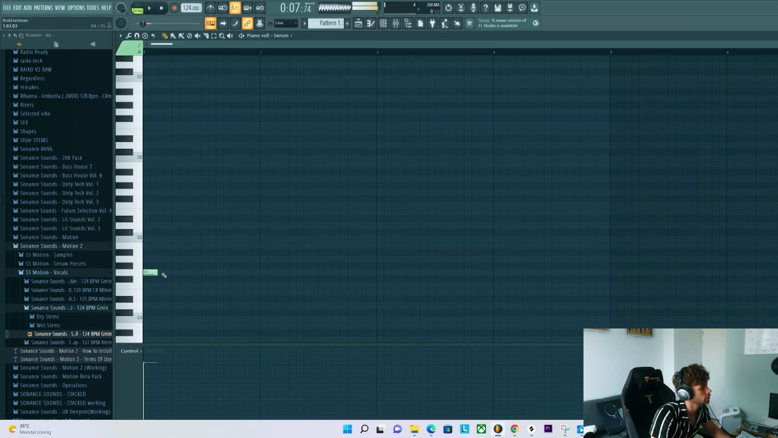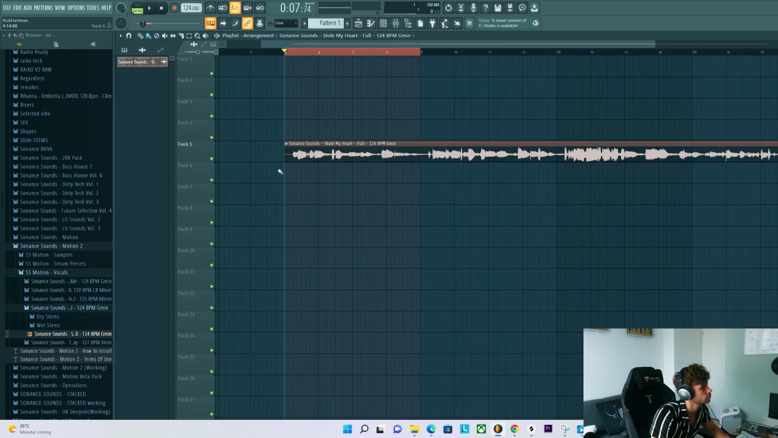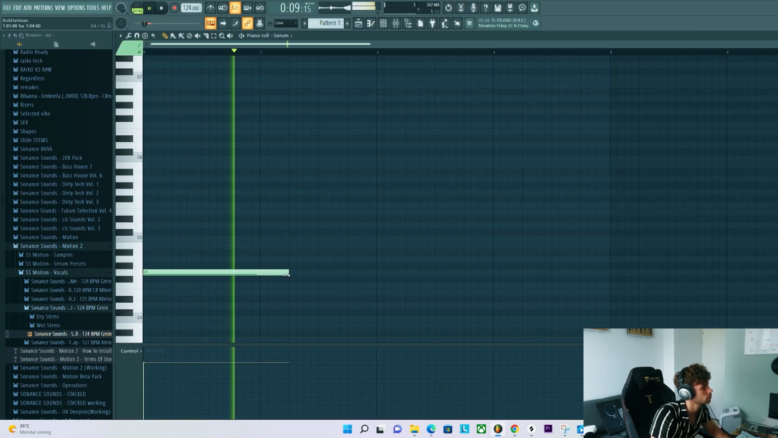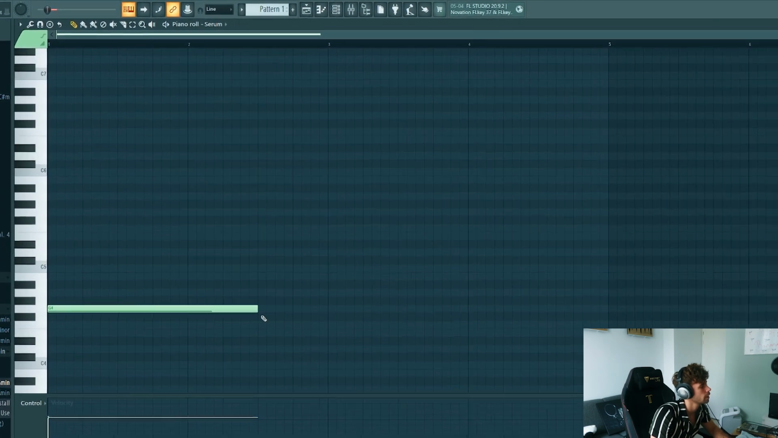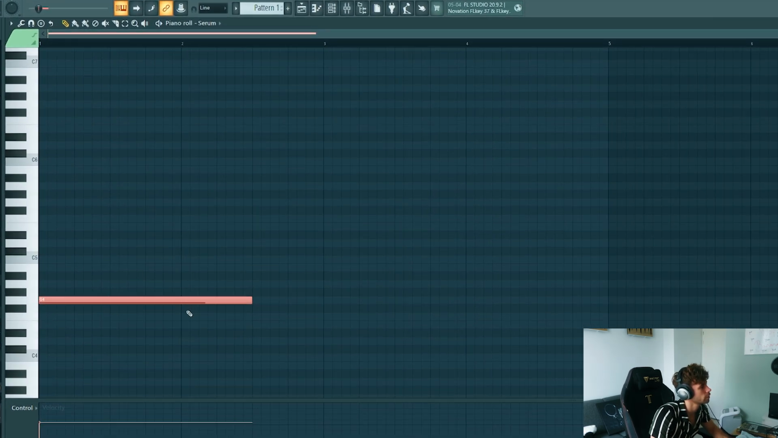The vocal says we are working in G minor, so let's try to write something in G. We're gonna start off on the root note. So for the first note, I wanna make it quite a long sustained note.